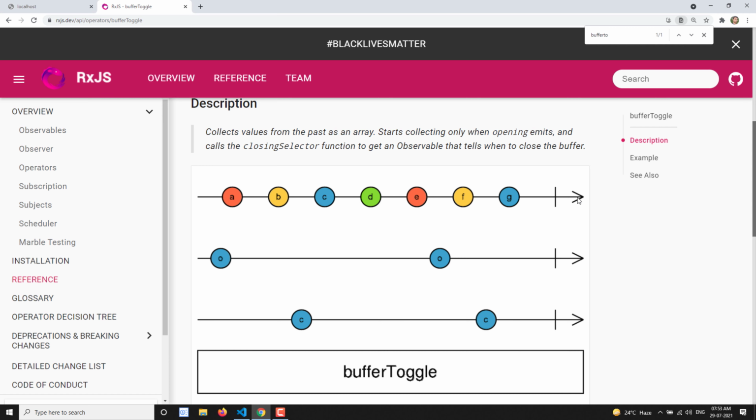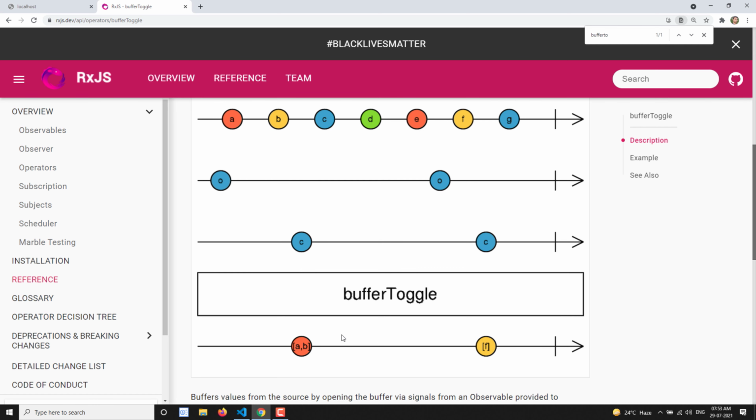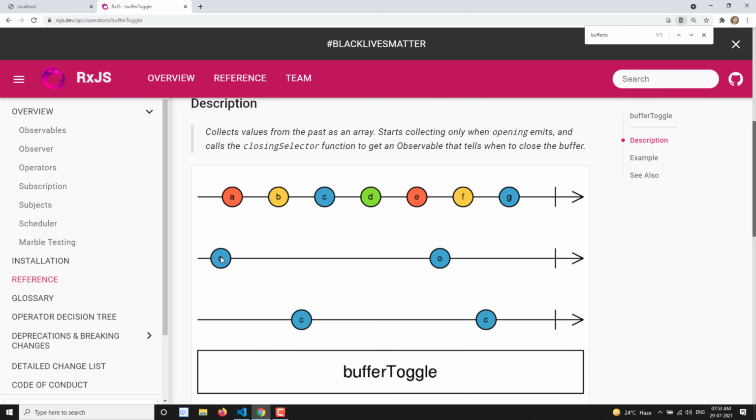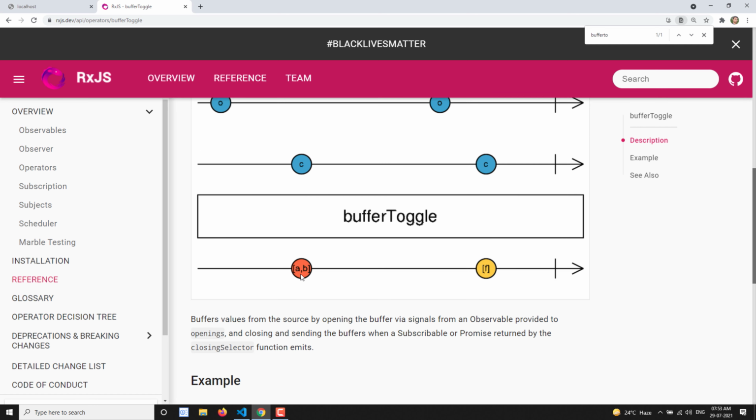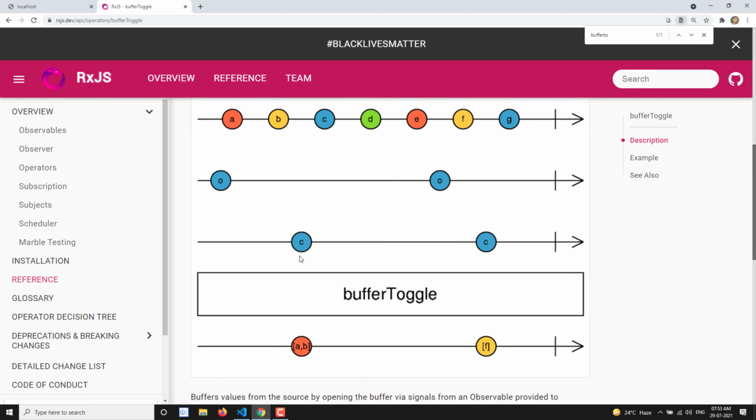Here we have the source observable, an opening observable, and a closing observable, and the buffer toggle is here. First it is open, then the values A and B are emitted. Here the closing observable has been emitted. When this closing is emitted, A and B are immediately sent. Then it is closed, so these values are not recorded. C, D, E are not recorded.